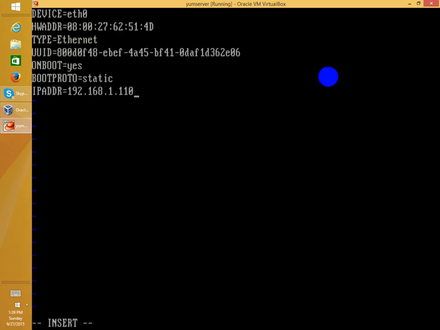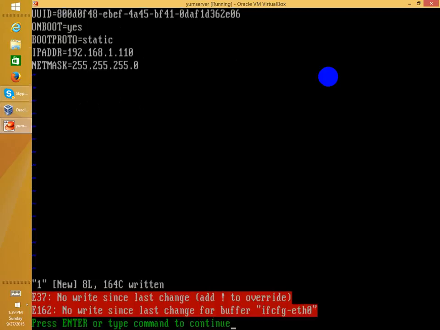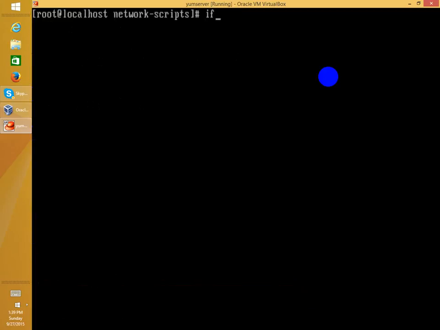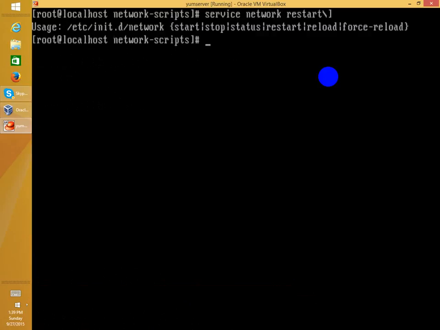192.168.1. It has to be a unique address. It does not assign to any other host. So then NETMASK 255.255.255.0. Then what I will do? Restart the network services.